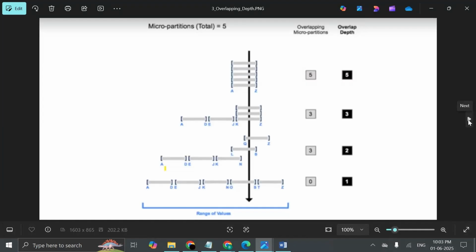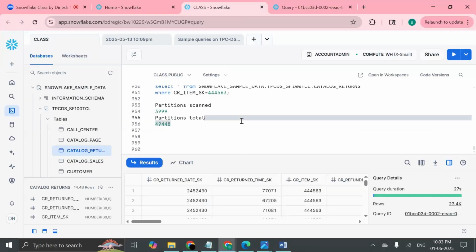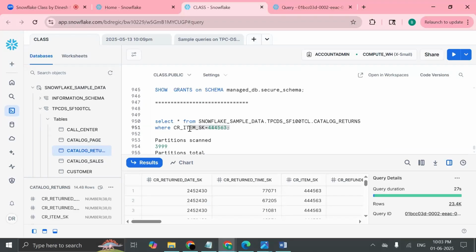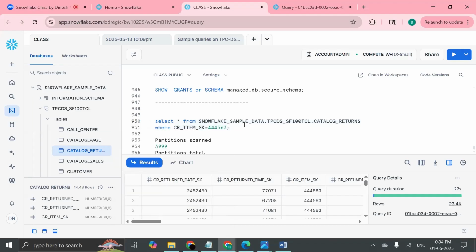And at the same time, here we have a concept of clustering mechanism. Here if you observe one thing, in the where condition I mentioned only the CR item SK column. Why have I mentioned only this particular column? Now if you observe this particular table, see this clustering key. What we have in the clustering key is 2 columns. One is CR item SK, another one is return date. Based on these columns, the clustering key has been created.